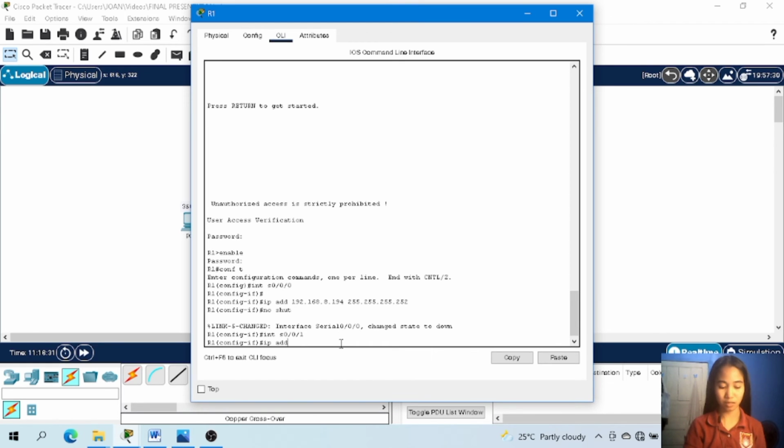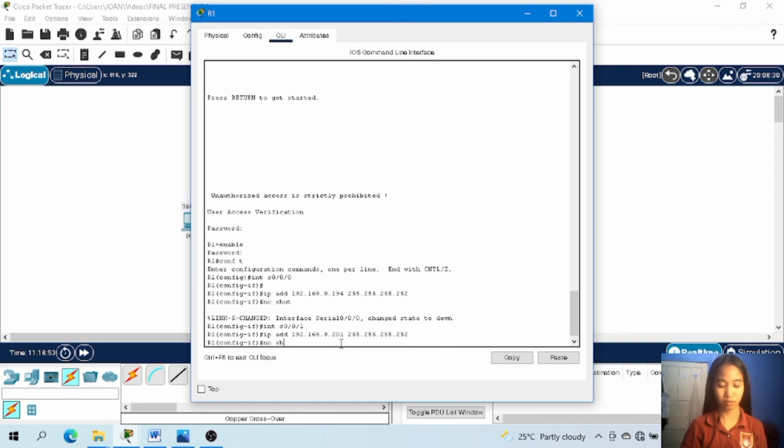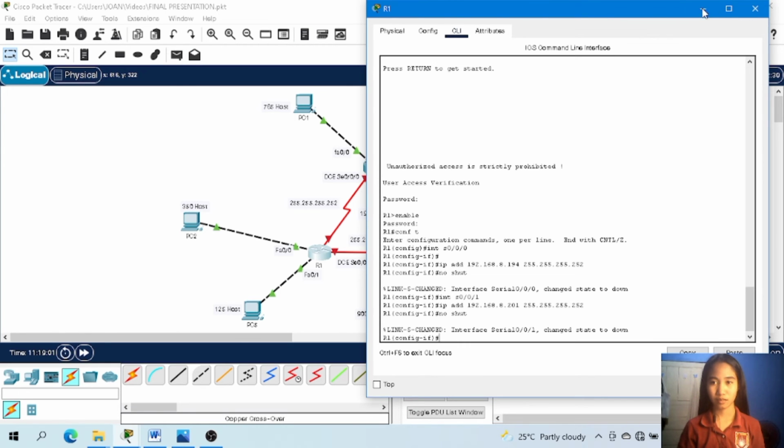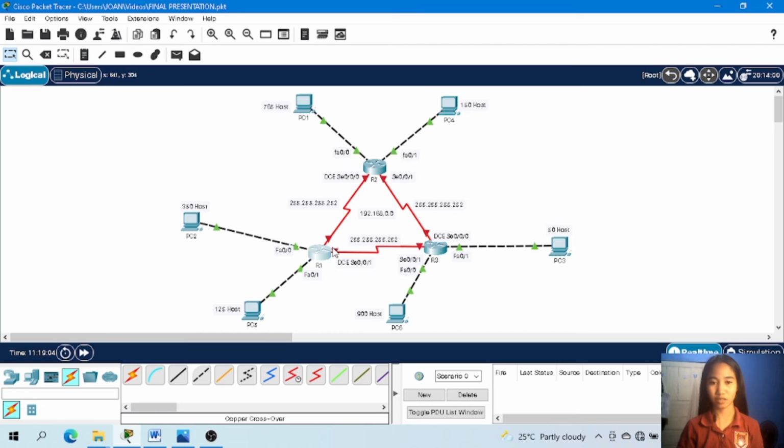So, the IP address is 192.168.8.201. Then the subnet mask is 255.255.255.252. Then no shut. That's it. It has not turned green yet because we first need to configure this Router 2 and then Router 3.